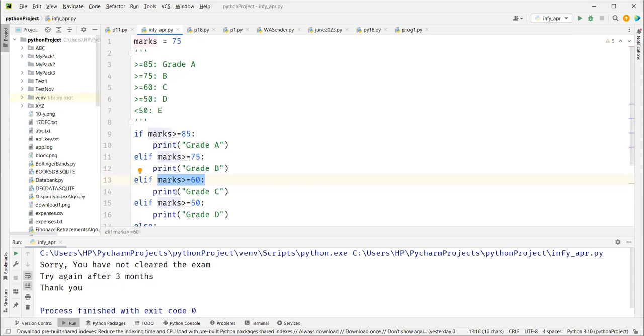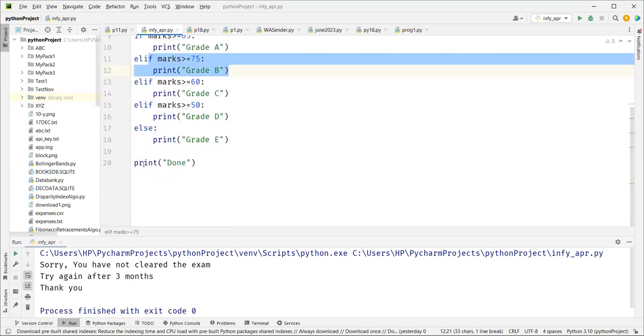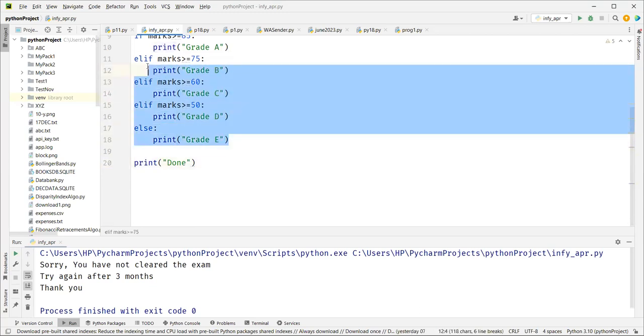So do you think grade C will be printed? No. Because what did I say? First matching condition only, one condition at a time. So if this becomes true, it will not even check other conditions. It will throw you out directly to line number 20, because all these are part of the same block, right? Same as the keys problem: if you find your keys, you will not still go and check the bedroom and the second bedroom. You will stop your search. Similarly, it will stop execution and come directly to line number 20.